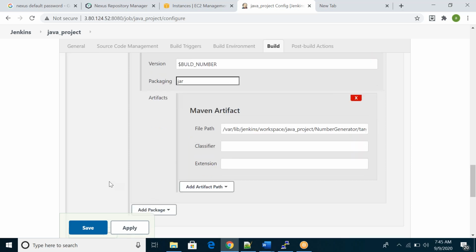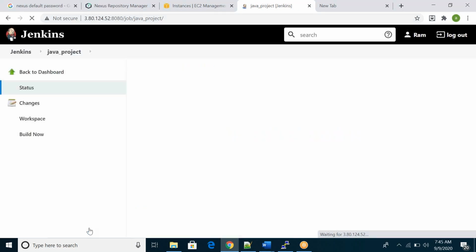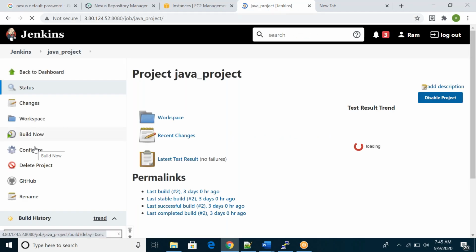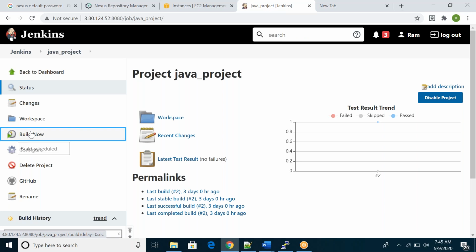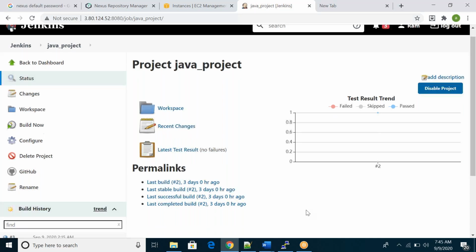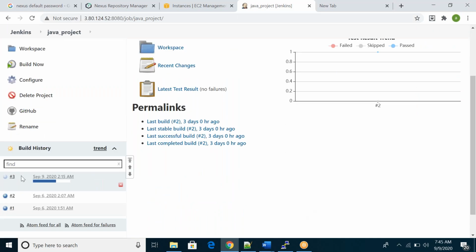Okay, Revati, yeah Ram, just save it. Just save it. I'm building. Just build. Okay. See that output.